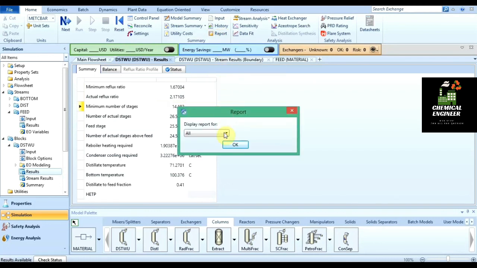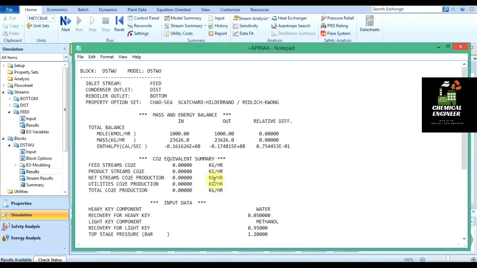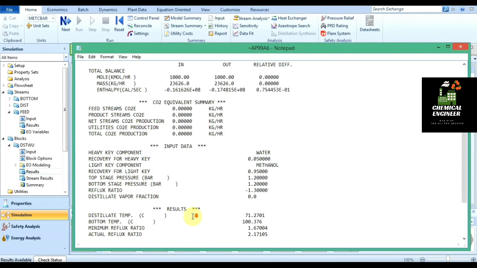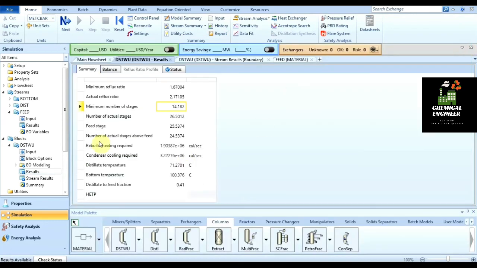Okay, if you want to download a report, directly download it using this report block, and here is all the results that are included in the report. Copy paste it or directly save it. Okay, so these are all the results. So I hope I am clear on how we can calculate the number of stages in any distillation column.